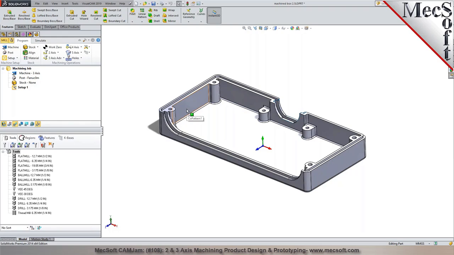and we want to go through the process of programming this part using VisualCAM. So the first step in programming this part is to establish the orientation, or the direction from which you want to machine this part. By default, you'll see that the coordinate system, your XYZ coordinate system orientation for machining, which you see right here, is in the same orientation as what you have in your CAD in SOLIDWORKS.